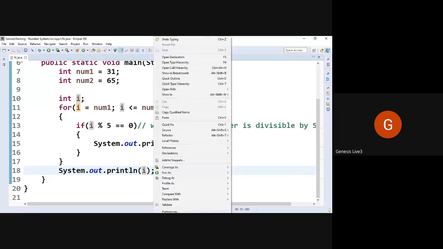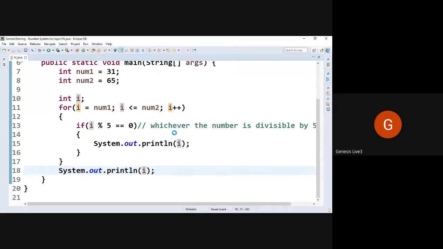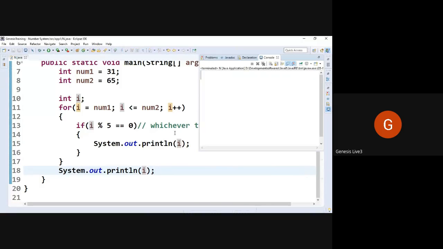Right click, run as Java application. Observe, after 65, we are getting 66. All these can be divided by 5. These are the divisibles of 5. These many numbers are there in between 31 and 65.